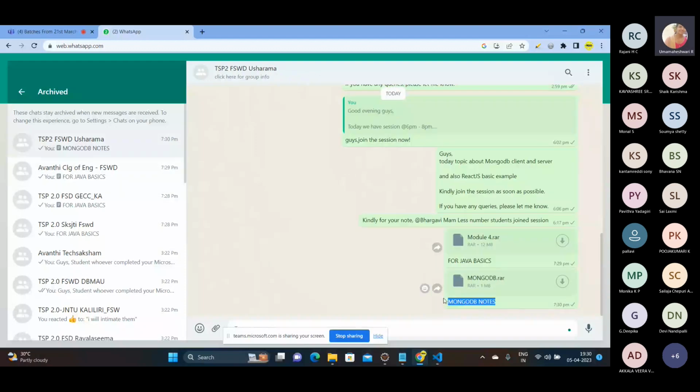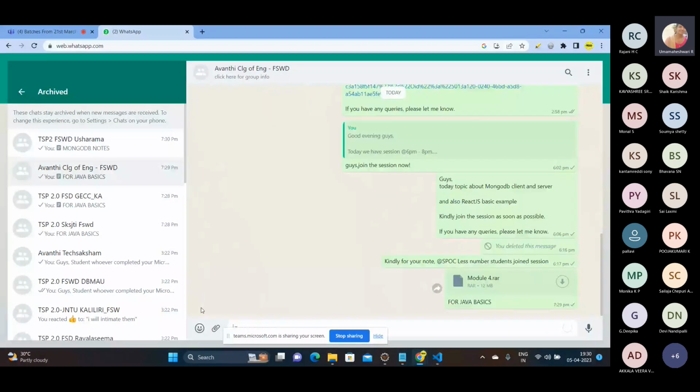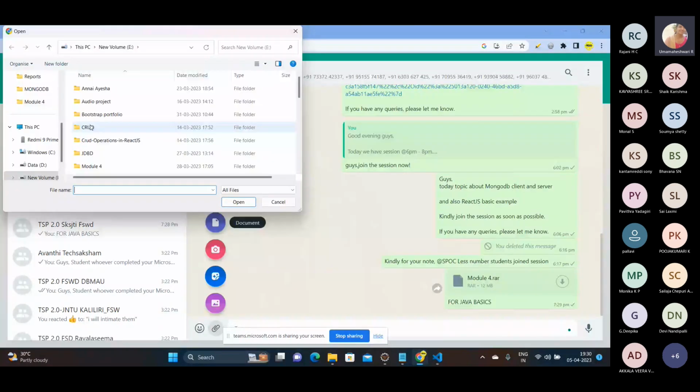We'll do some simple projects because that will help you guys. And also please inform your friends to join the session on a daily basis. If they are not attending, again I'm saying, they will not be getting any certification.